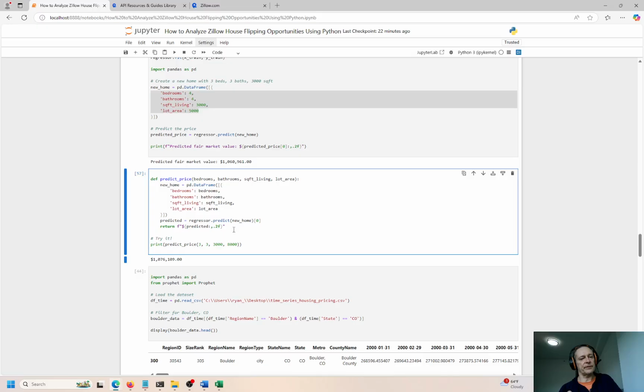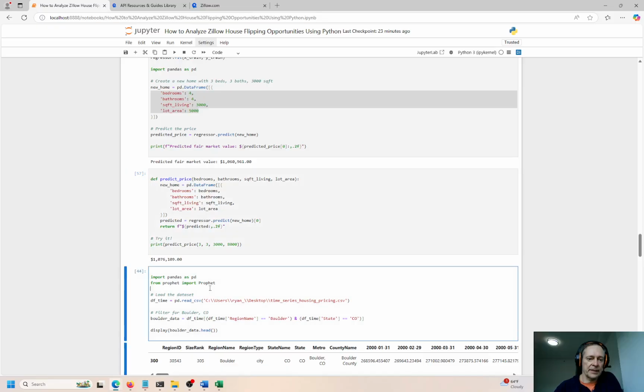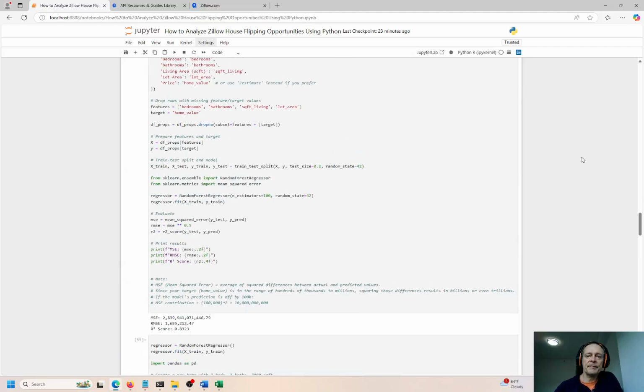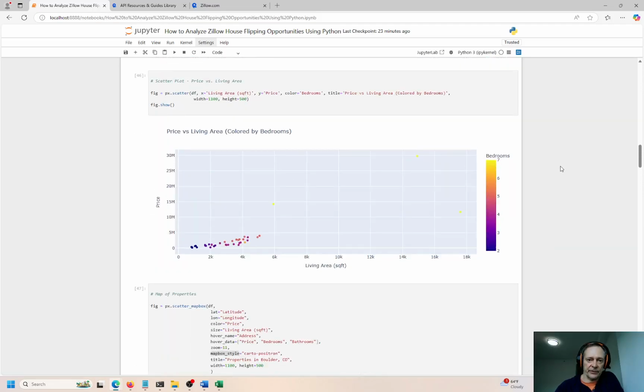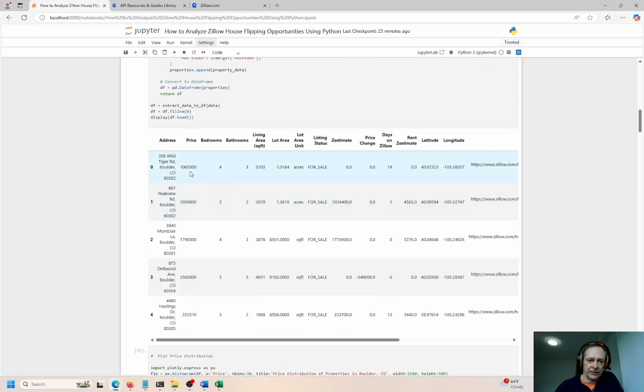Again, trained, tested the model. Now we're using it to make predictions. That's what we're doing here, right? So now, because this is all static data, there's no time series whatsoever. It's just what's happening in the market right now. There's no change in time.